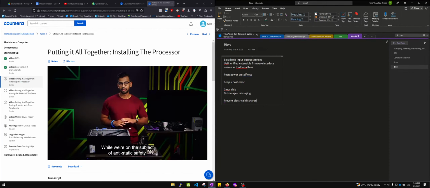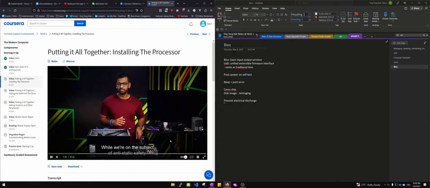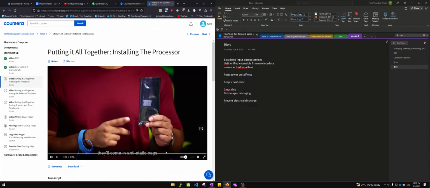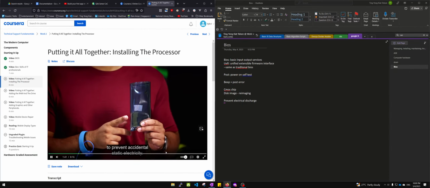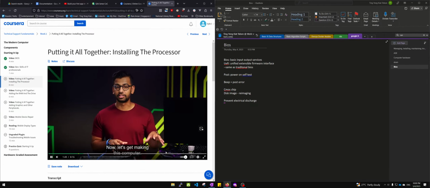While we're on the subject of anti-static safety, I want to call out that when you buy computer parts, they'll come in anti-static bags to prevent accidental static electricity. Be sure to keep them inside the bags until you need to install them on your computer. Now, let's get making this computer.